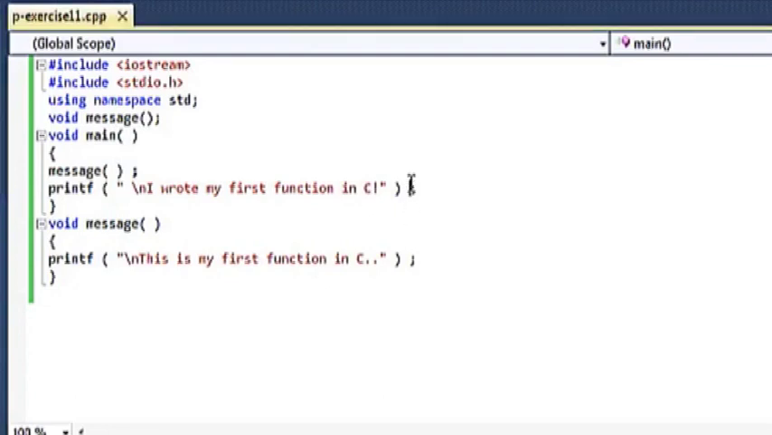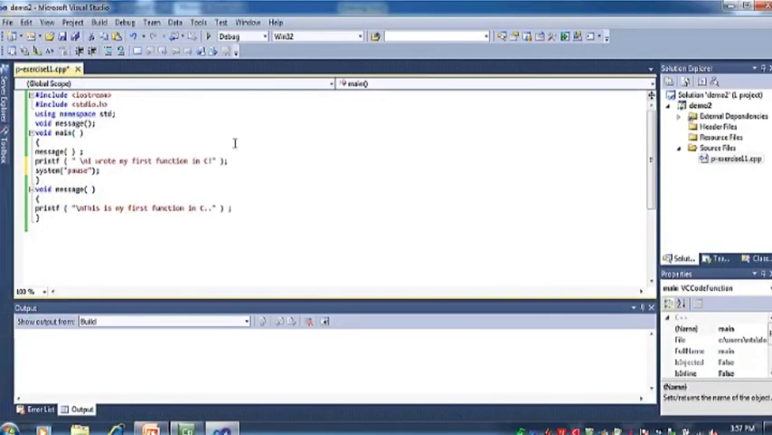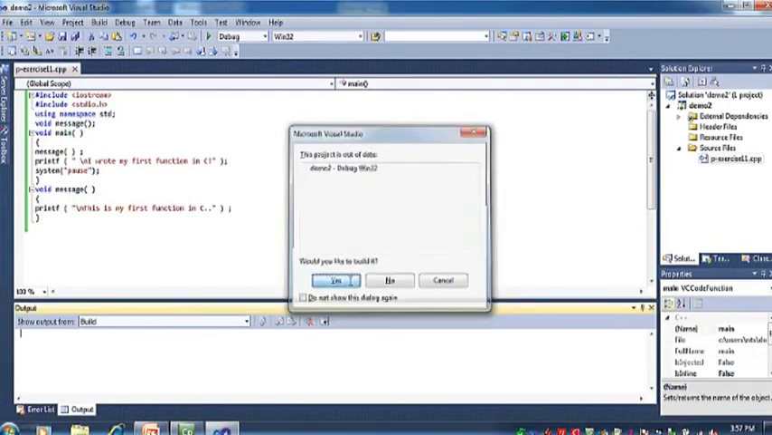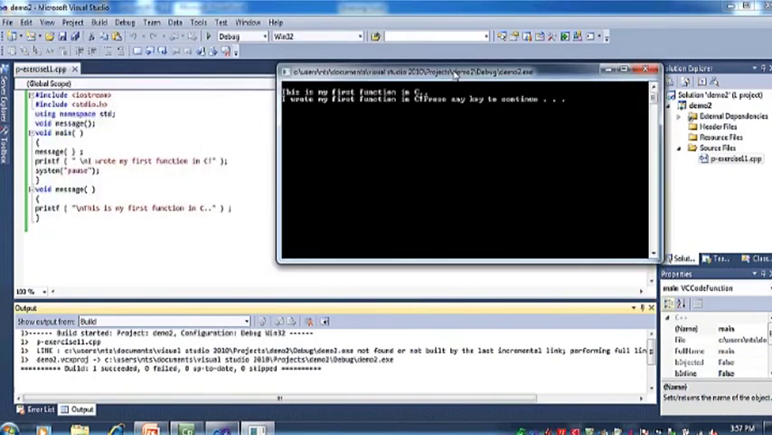For that purpose we have learned that if we use the function called system pause, we can force the output window to wait till we press anything on the screen. So let us do that again. This time I use Control F5. It says that your project is out of date, meaning I have made some changes. Would you like to build it again? Yes, why not? So it's working, it's fine. Let me show you.